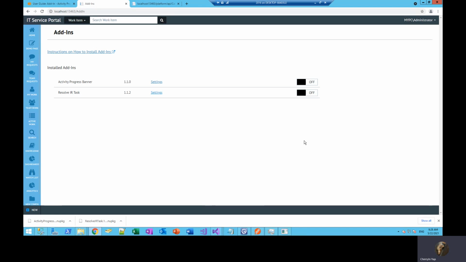And this is how it looks. This instruction on how to install KB or to install add-ins is actually the KB article that I showed you earlier. So you can access the KB article from here. Then this page will also display all the available installed add-ins.